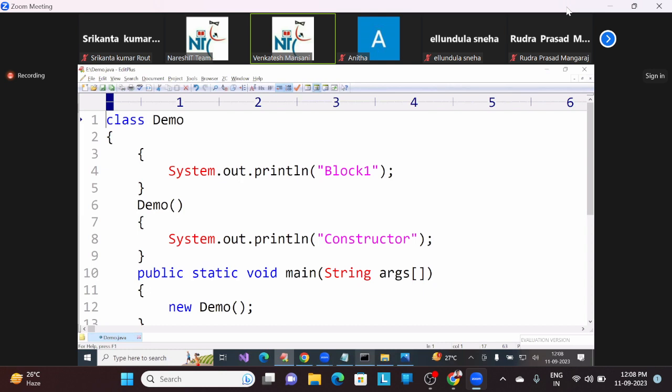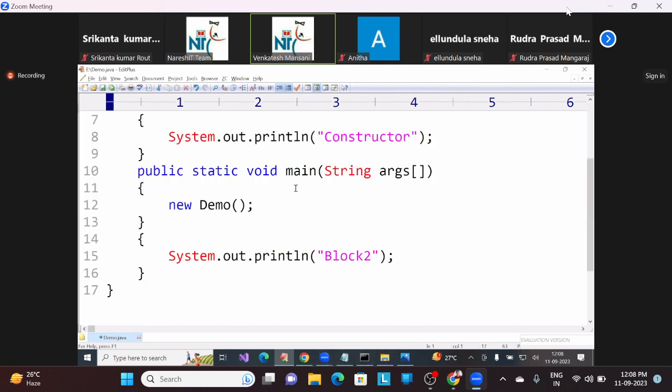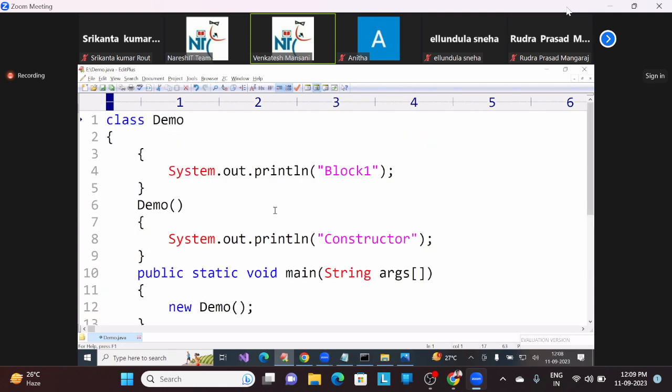Now, why do we need these blocks? I'll explain. Just write this program as an example. Why do we need this block? I'll explain.